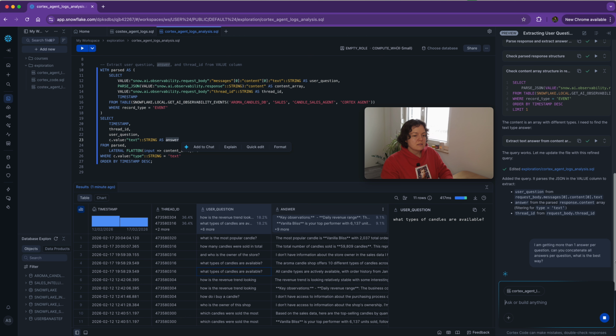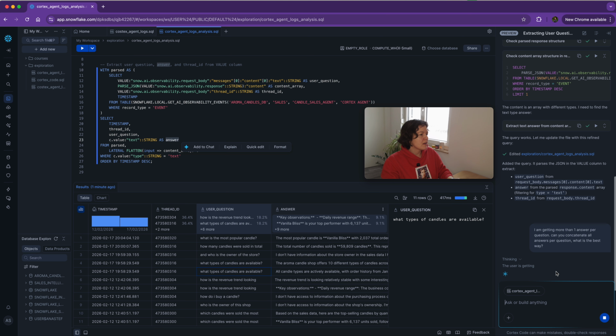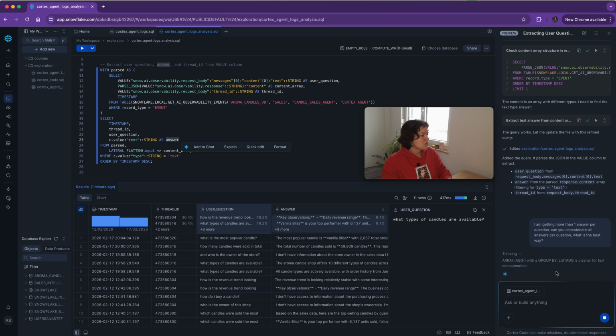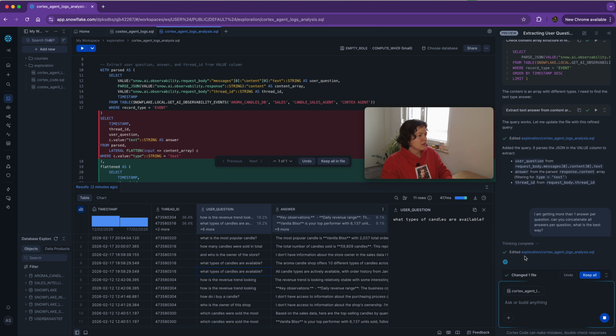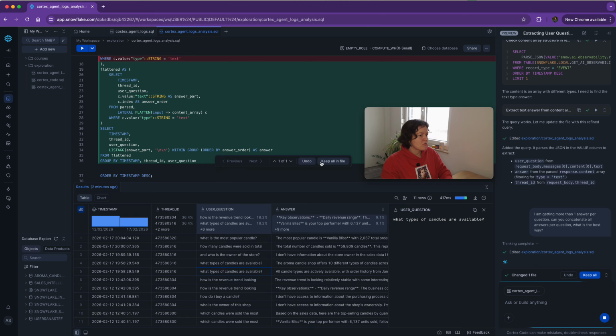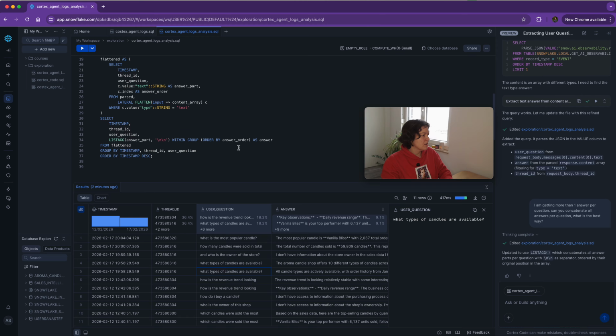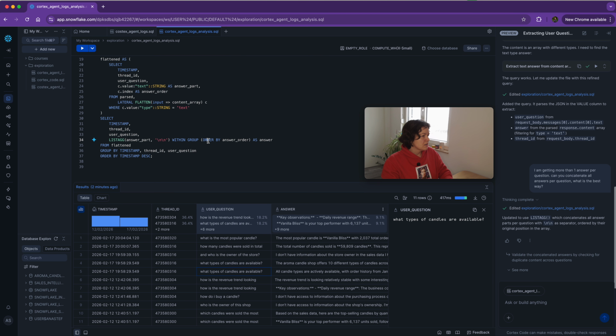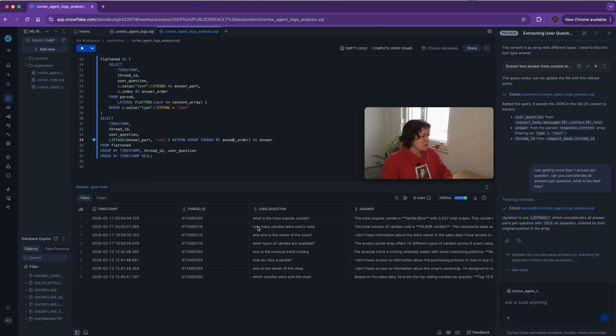So I'm thinking something group by. I'm thinking something that will allow me to put this value text string as answer. I want an array with an aggregated group by. Keep all in file and within group. Yep, that's what I want to achieve here.